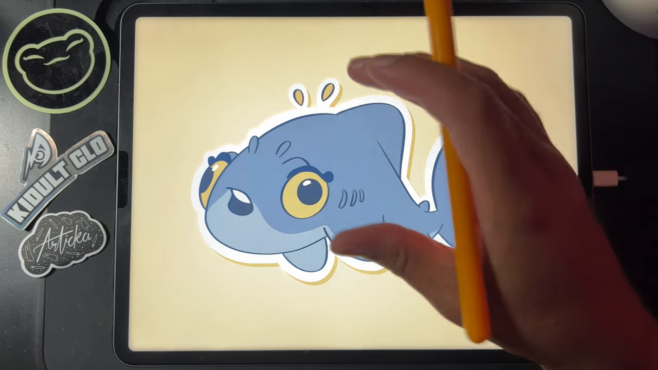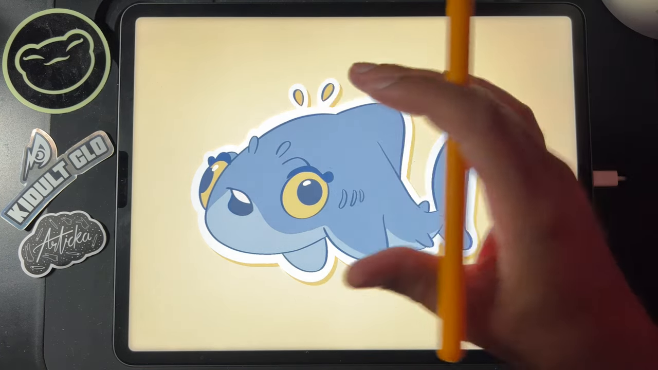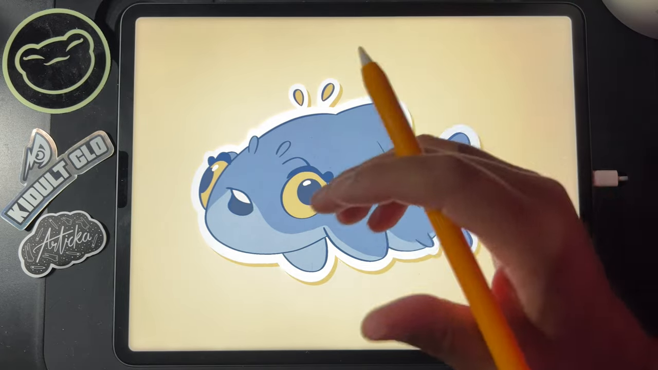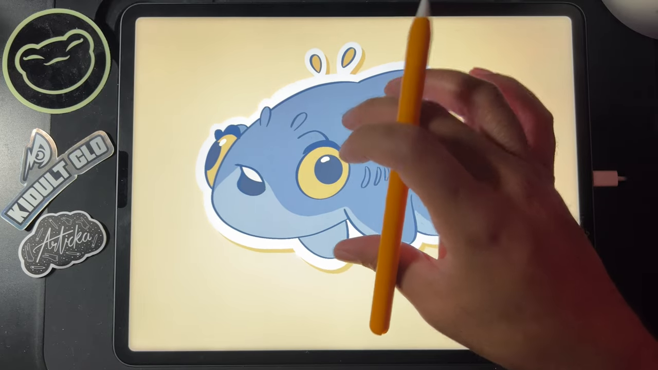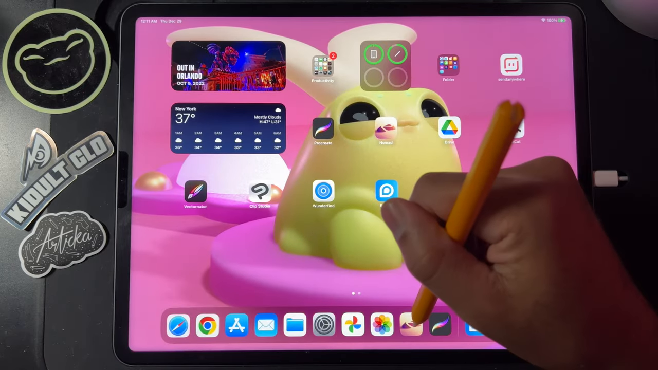Hey, what's up, guys? Welcome. So here's my little fish that I want to make in 3D. And I don't know why I really want to make him in 3D, but I do. So let's get started in Nomad Sculpt.